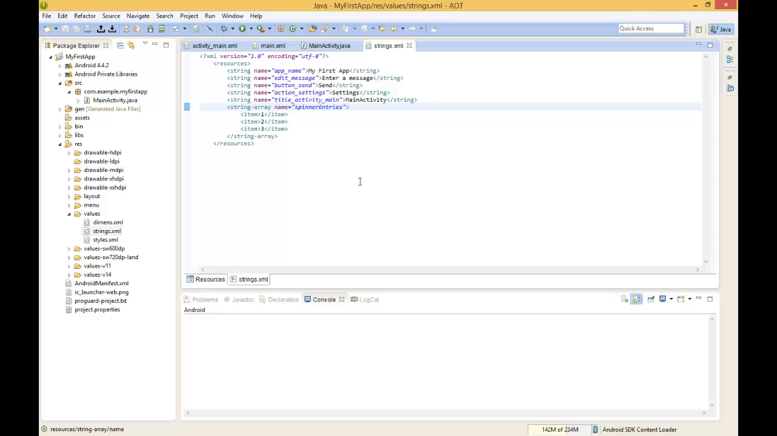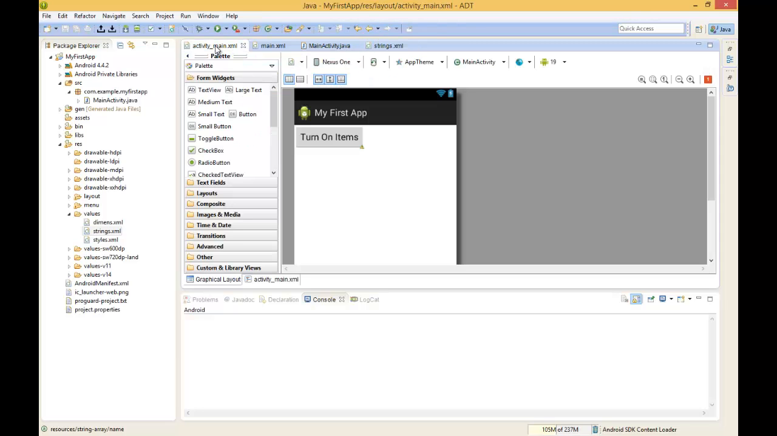So let's go to our layout that'll have our spinner. This is the layout. It's just a very simple layout that has a button. I'm going to go into, let's look at our form widgets, and we're going to grab a spinner. In my case, to make it simple, I'll just drop it over here.